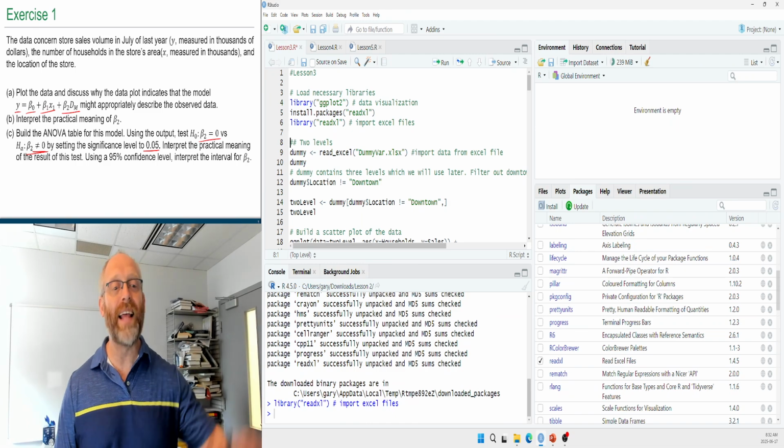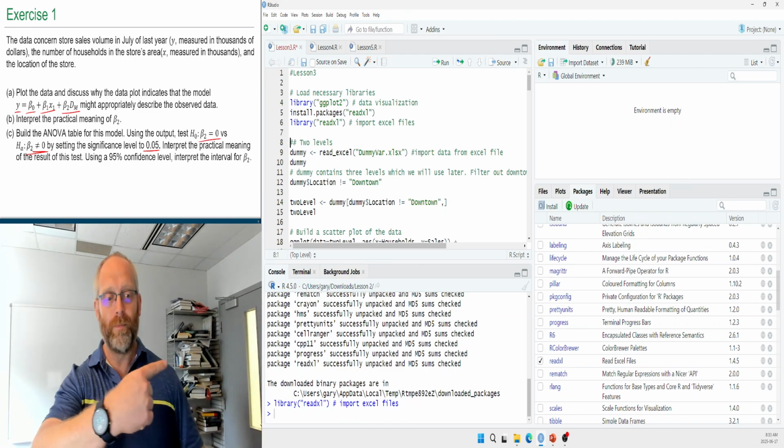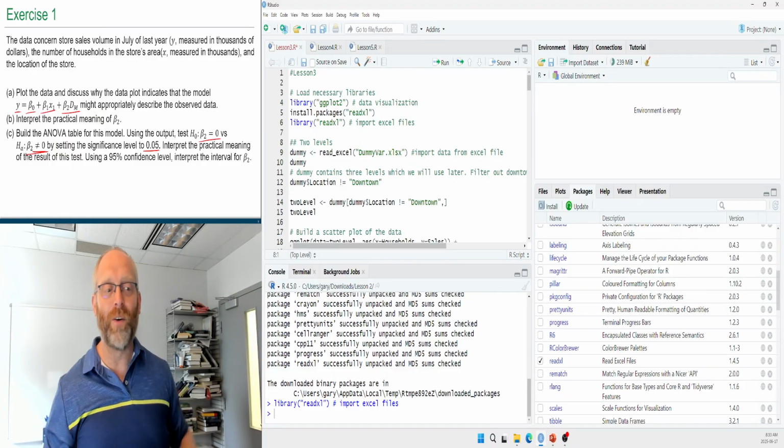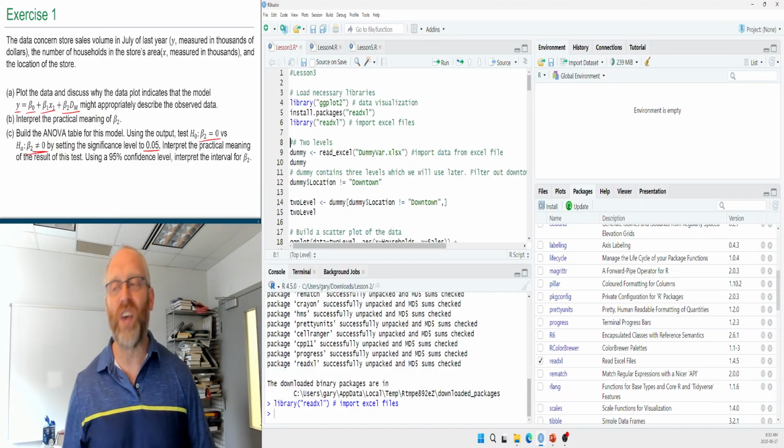And now notice in that bottom right screen, not this block over, but the next block over from there, readxl now has a check mark. So okay, all the packages that I need are now installed and pulled from the library, ready to use.